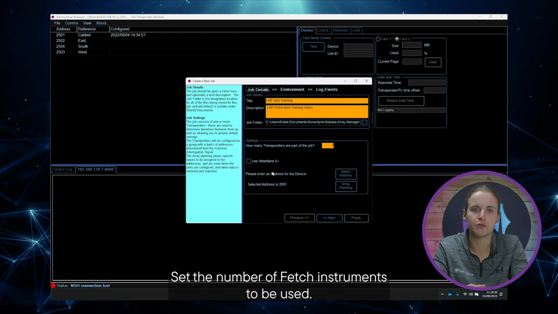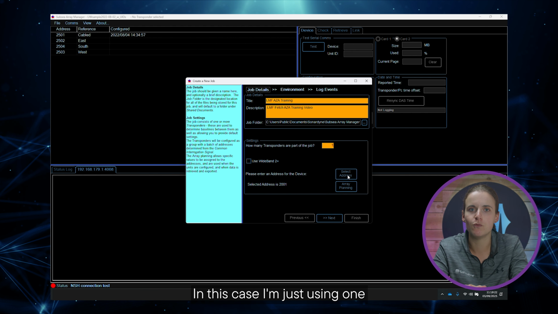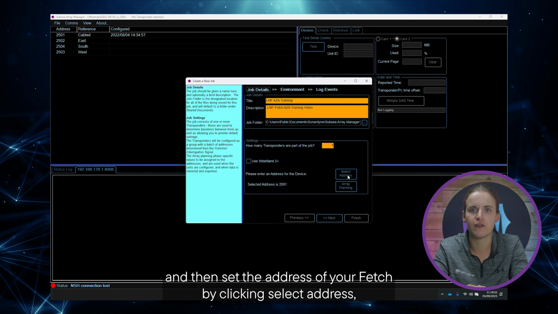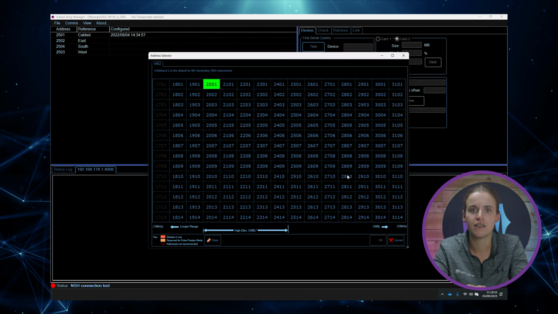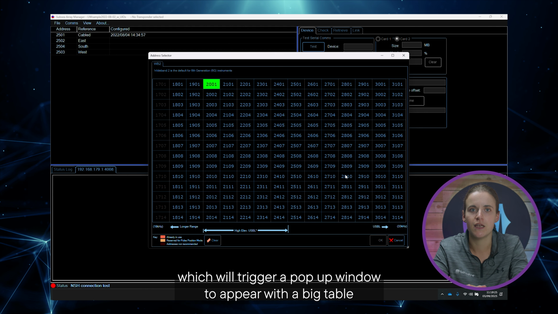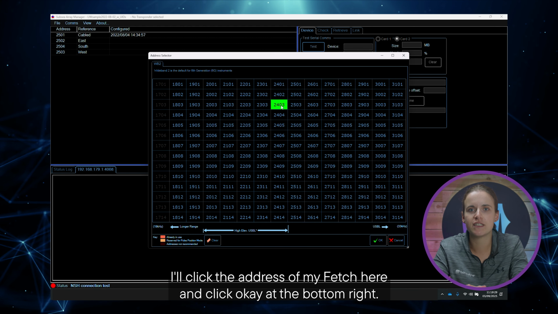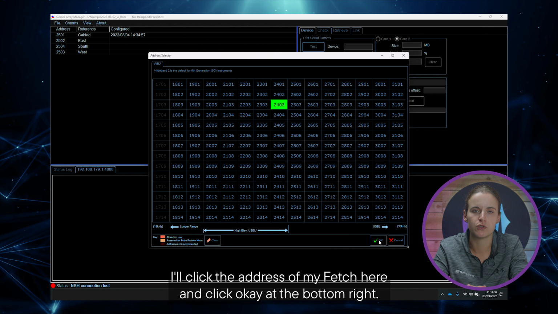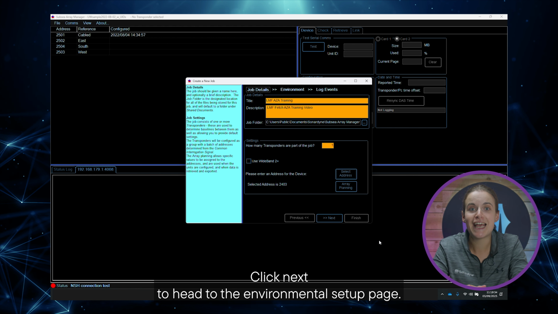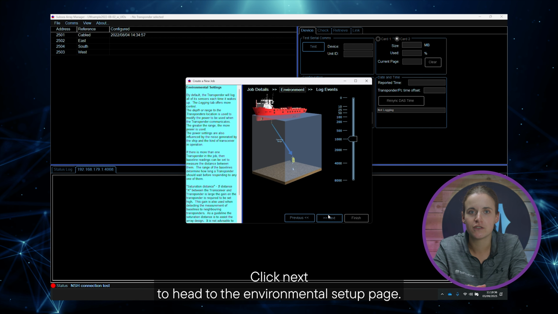Set the number of fetch instruments to be used, in this case I'm just using one, and then set the address of your fetch by clicking Select Address, which will trigger a pop-up window to appear with a big table of all the possible addresses for the fetch system. I'll click the address of my fetch here and click OK at the bottom right. Click Next to head to the environmental setup page.